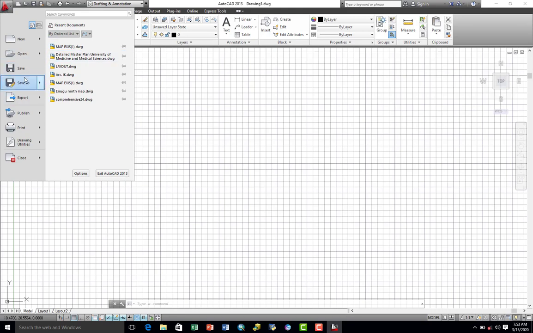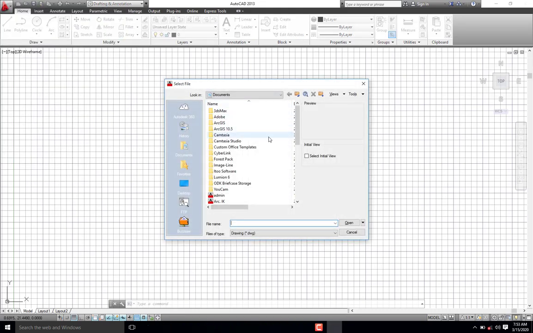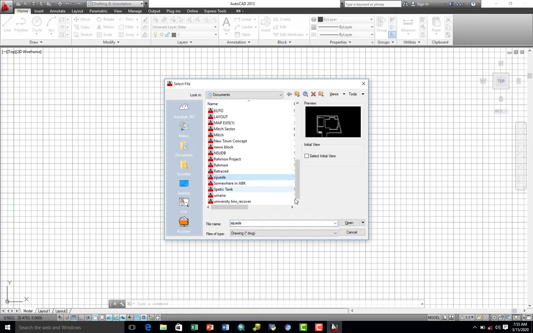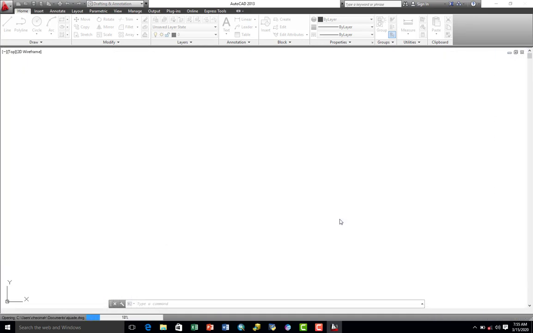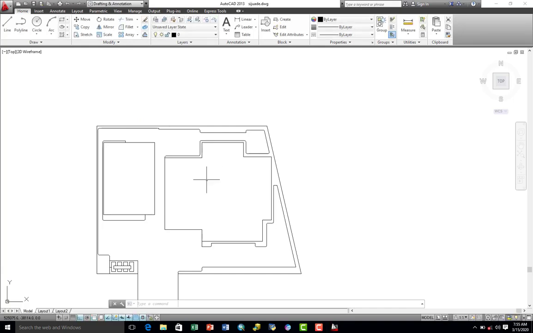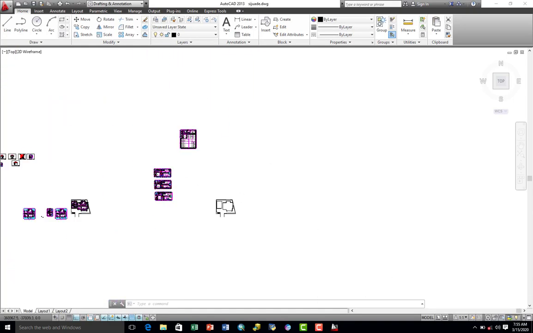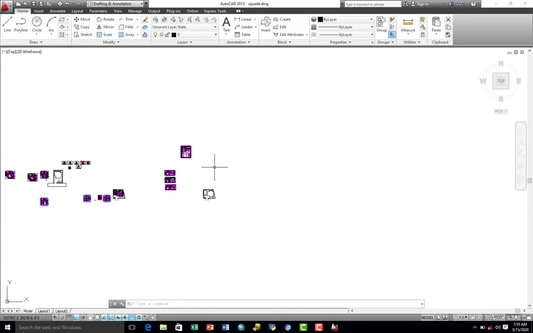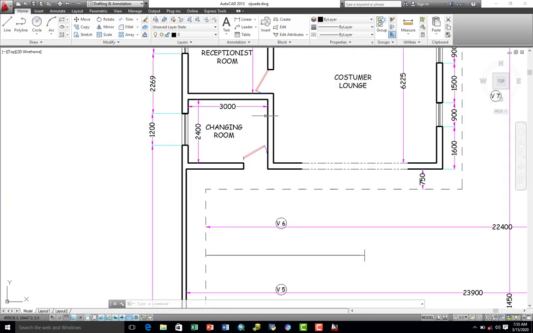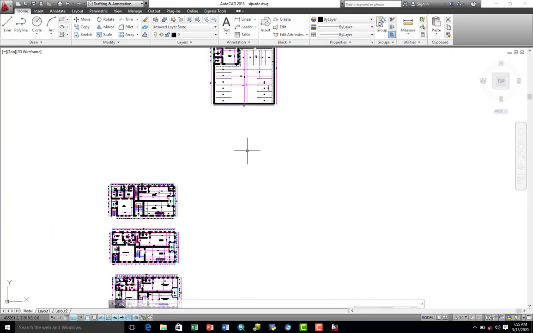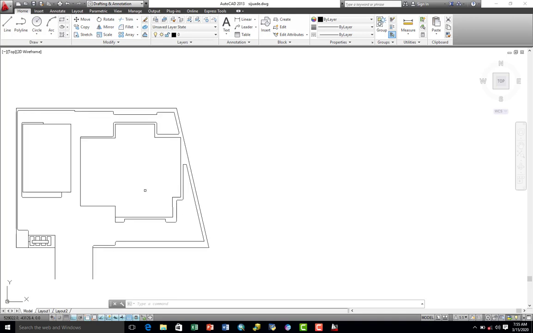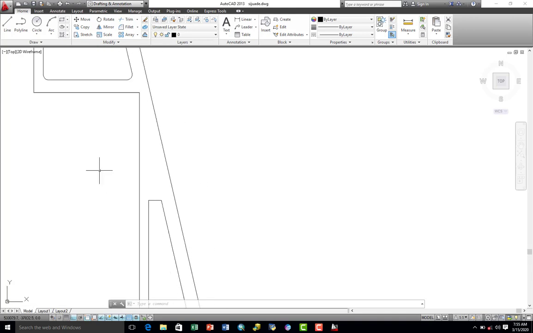Then open, and let me go to Shijado, which is the name of my friend. It's launching. As you can see now, we're in this AutoCAD environment. I have different types of building plans, but we're not going to be using this.